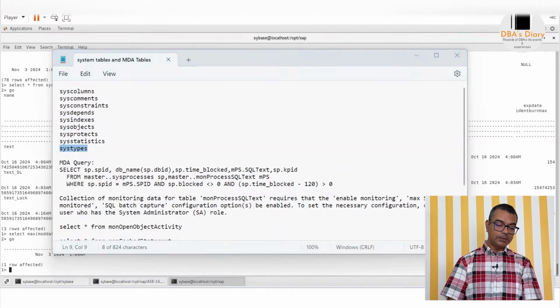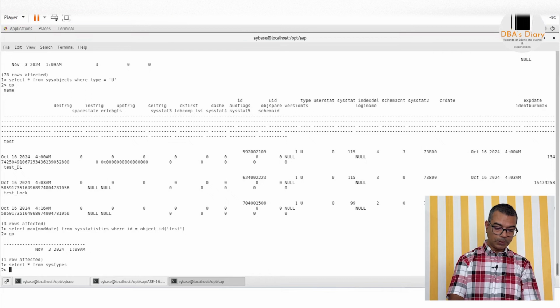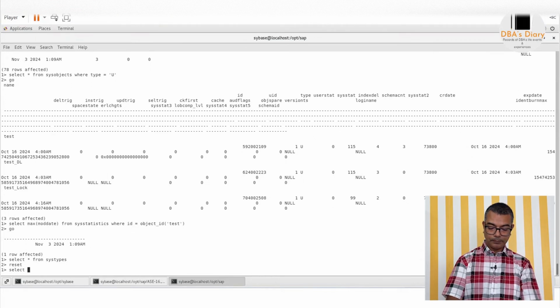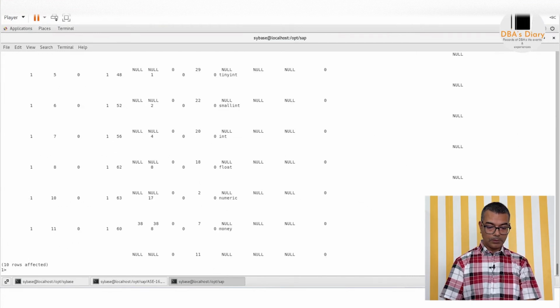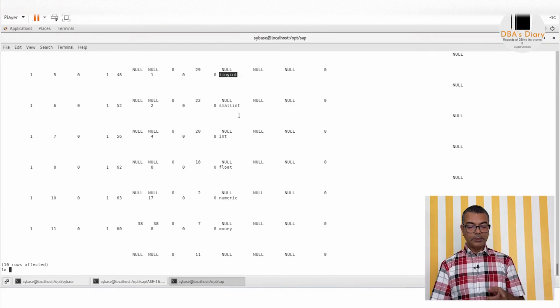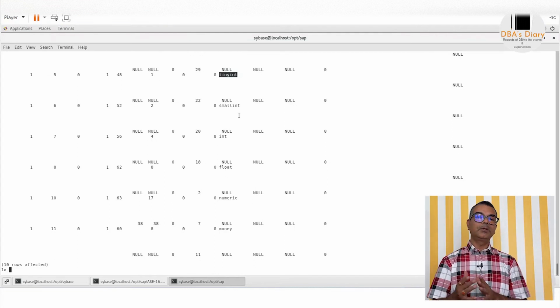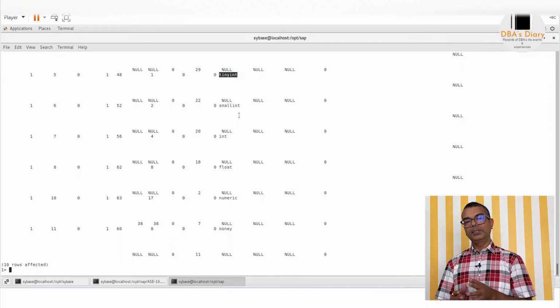systypes, basically this talks about all the system defined types and user defined types in this table. So if you run this, you will get all of them. Let me do top 10. Okay, so you will get all the types here. You see int, float, numeric, money, tinyint, smallint, all that. If you define your own data type, this will appear here. One thing is common in all these tables, that id you can pass as the object id of the object that you want to pass.